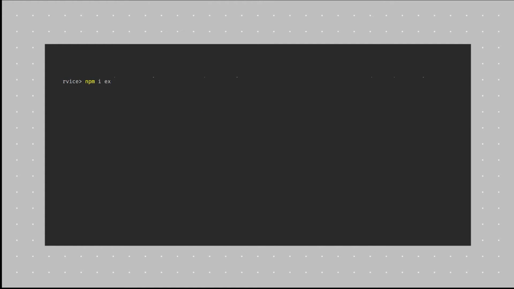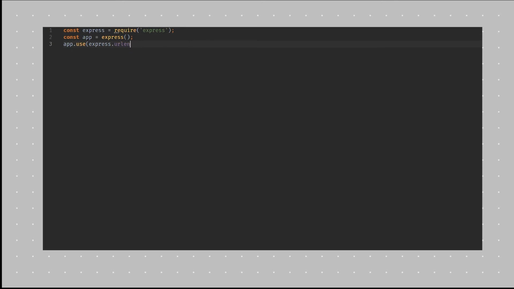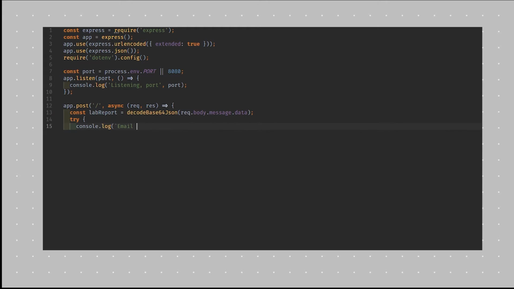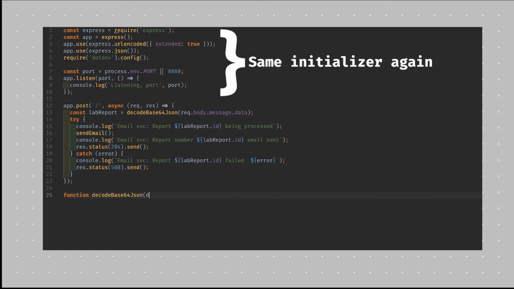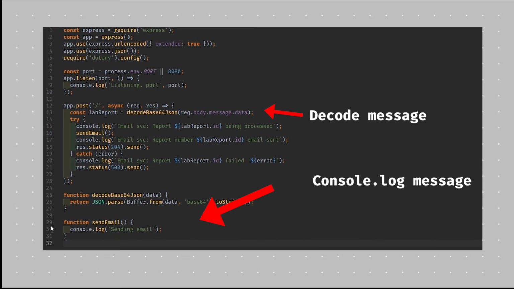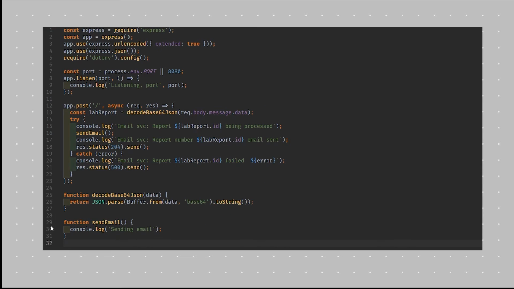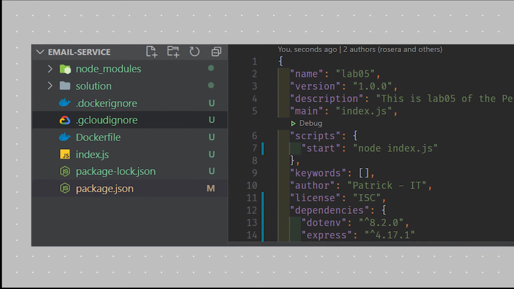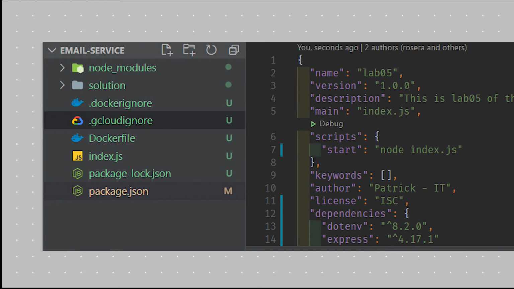Having initialized an npm project, I'm going to install Express, and I'm going to initialize an index.js file with a simple API that takes in the messages from PubSub and logs them to the console. My apologies, but we're not going to be sending any emails today. We're only going to be focusing on the cloud part of this. Now, if you have a closer look, you will notice that there's no key.json file because the email service doesn't have to authenticate to PubSub.